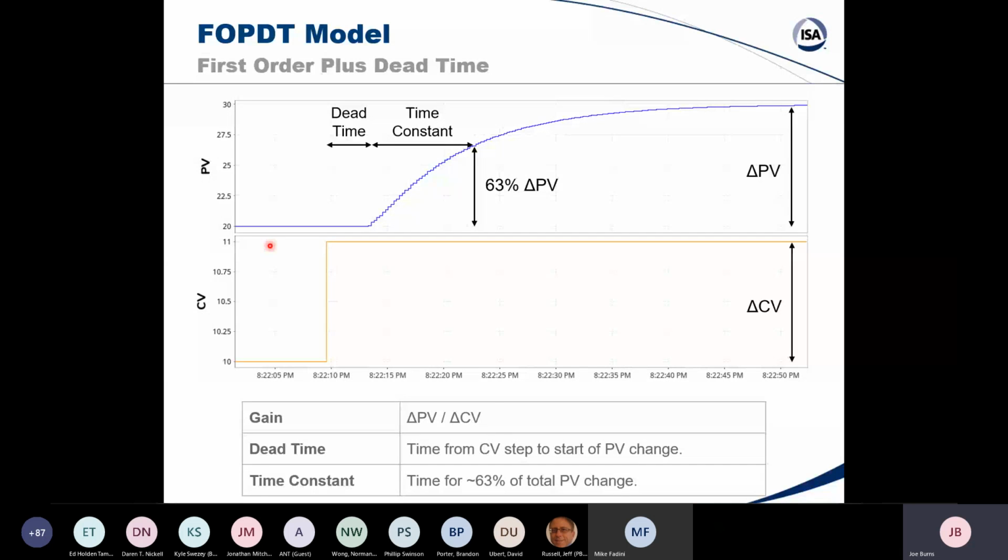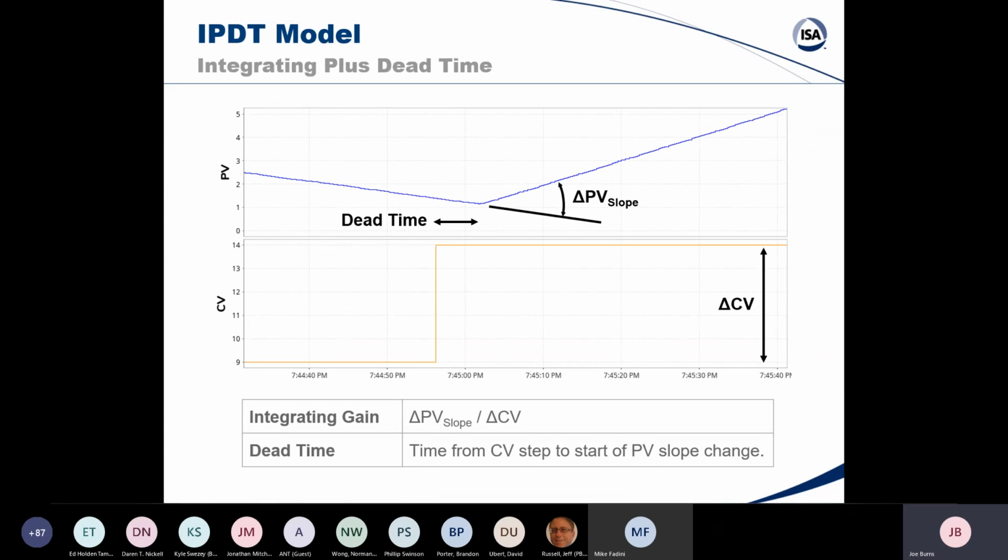And time constant is a measurement of how long it takes for PV to respond. So it's defined as the time for PV to make about 63% of its full change, and that looks like about 8 seconds. So that's it. That's all it takes to model an FOPDT process.